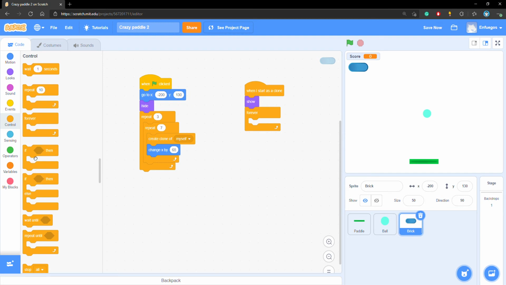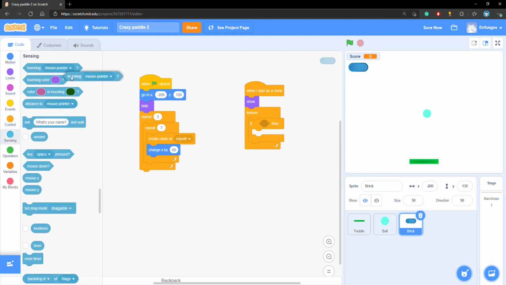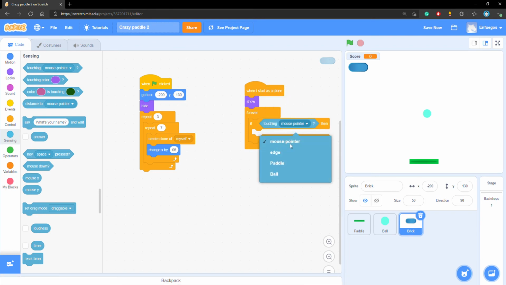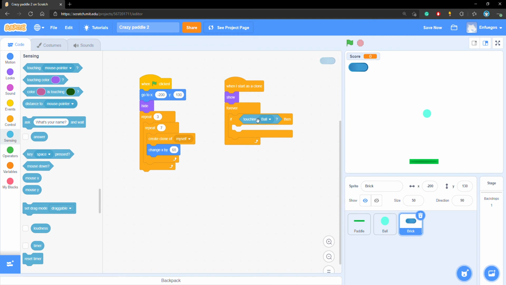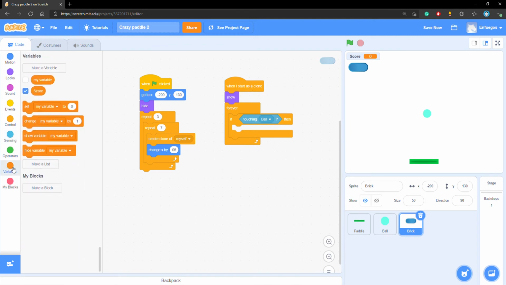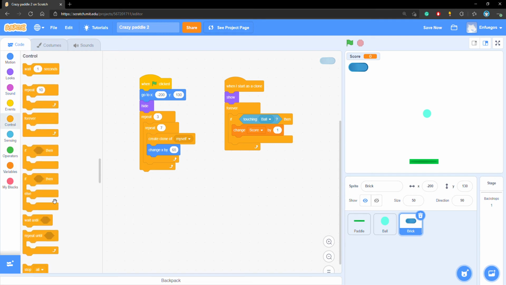And then we're going to get an if and then statement. So if sensing, if this ball touches the brick, if the brick is touched by the ball, then we need to change our score. Go to variables, change score by 1. Once you have that, when the ball touches that, it will show and will touch. And then once that is done, we go to controls and then we will delete the clone.